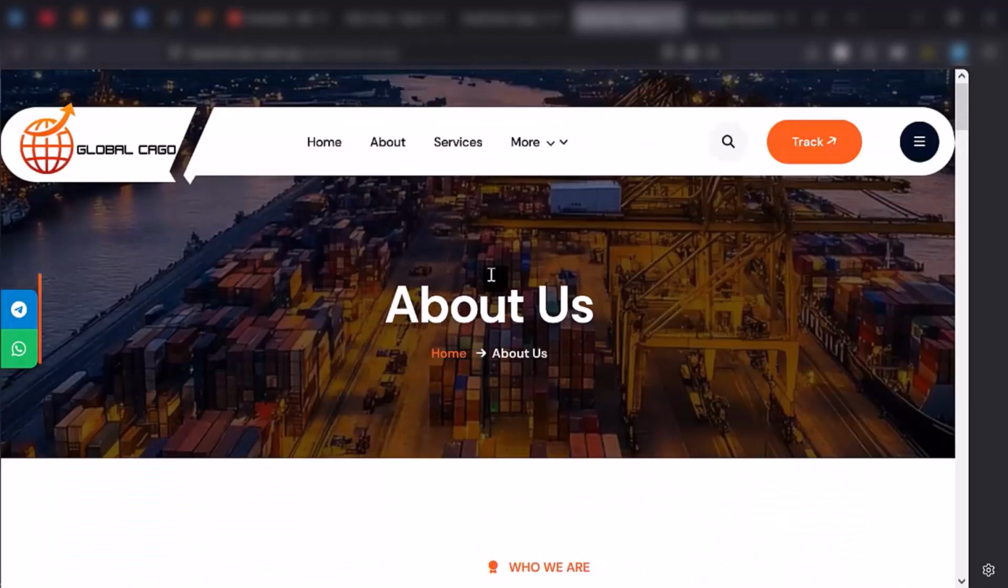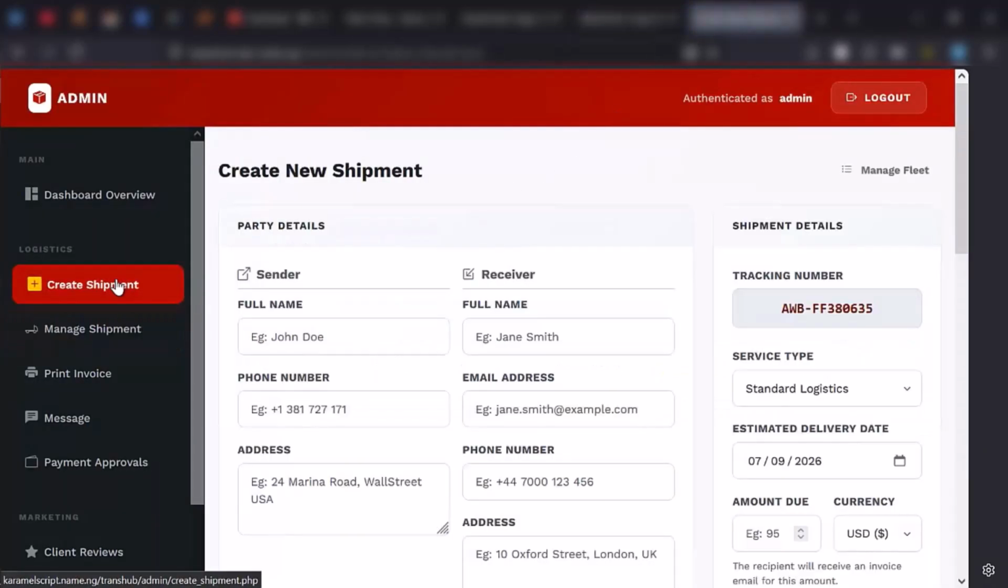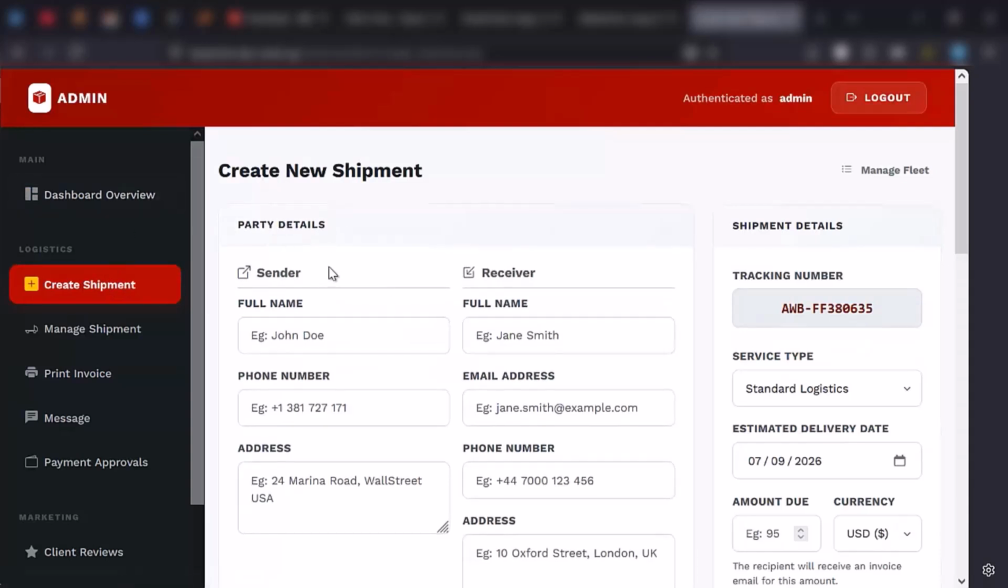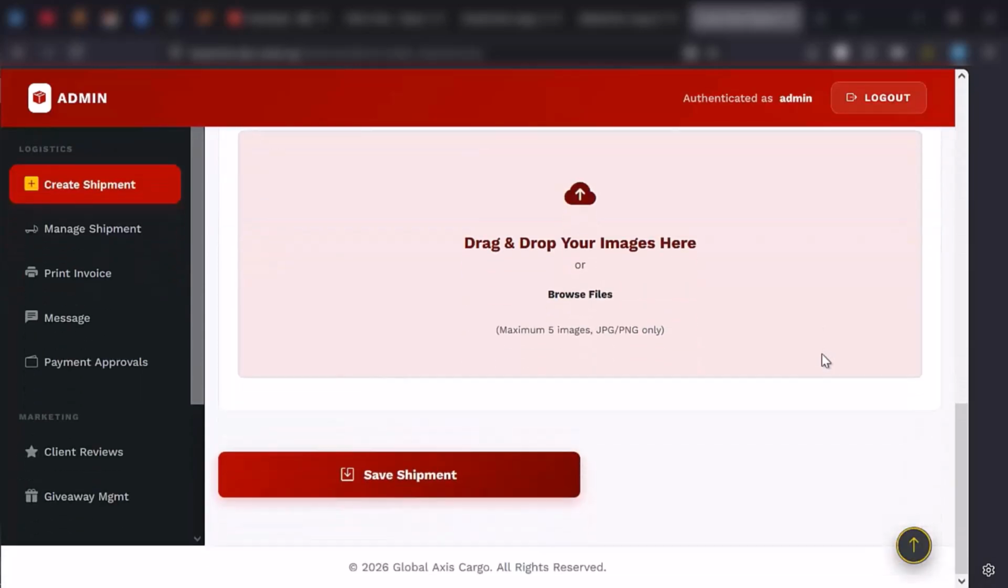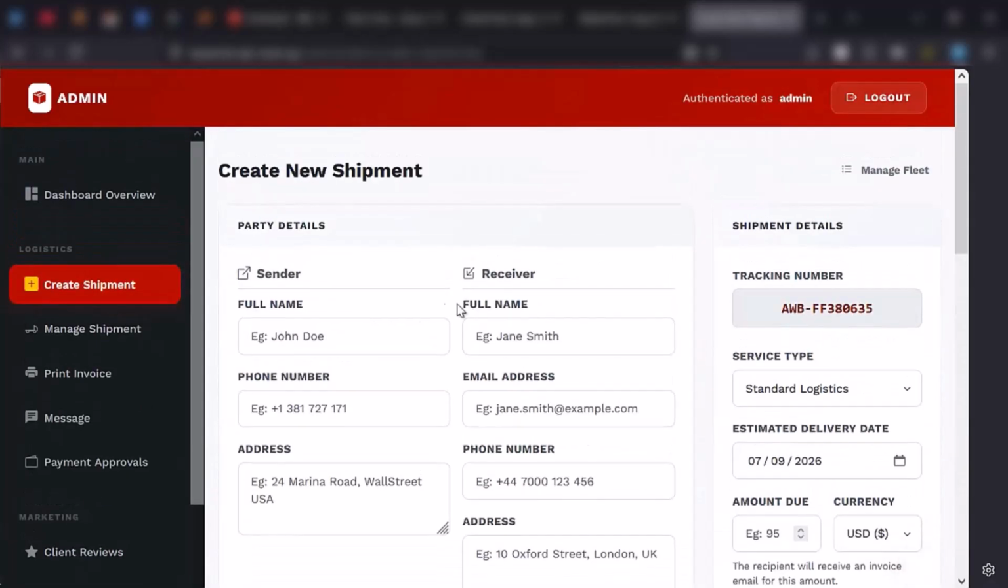Now let's go straight to the admin page where we'll be creating a new tracking ID so we can track it and see what the tracking page looks like. So this is the section to create a new shipment. You can see the different details that you need to fill in right here, okay? It also allows you to upload an image for your package. So we're just going to fill this in with details, let's say.